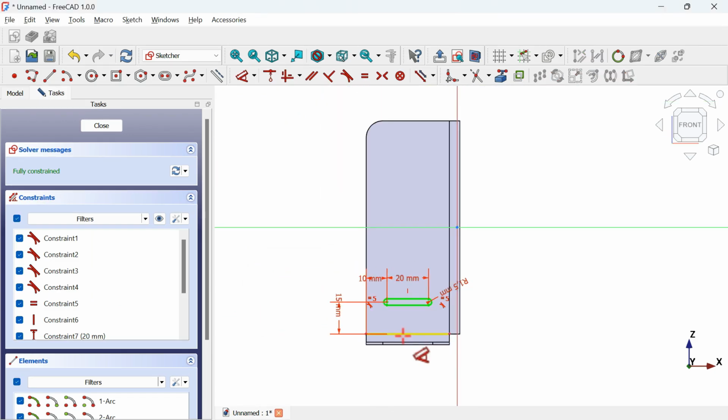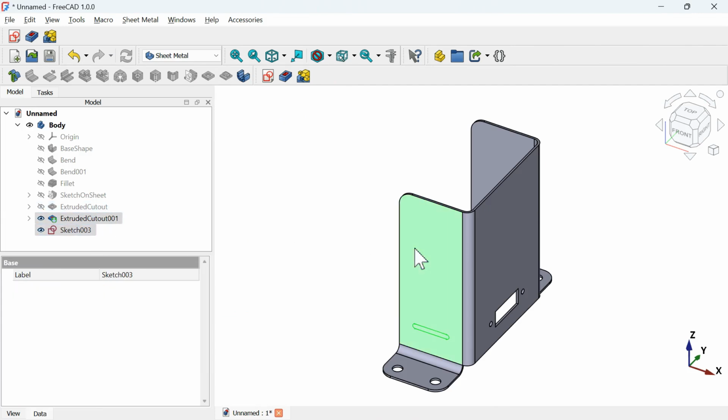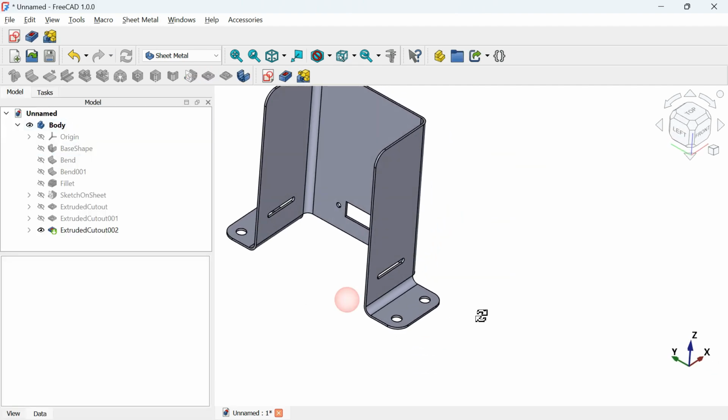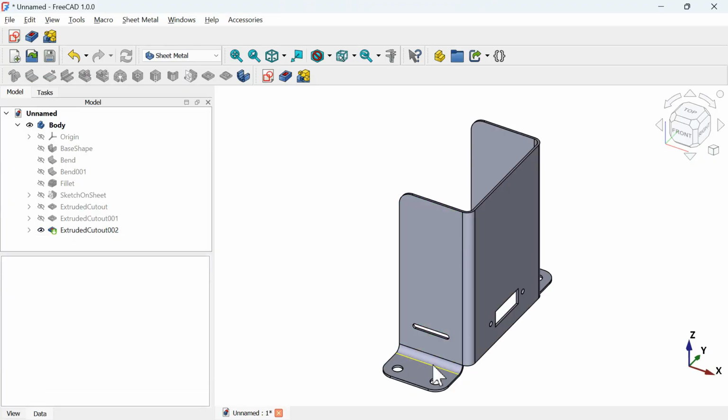Now we have this. Escape 2 times now and select the sketch, and now this face here and this tool. Press OK, and here we have the first pocket. Okay, and now we have to create the linear pattern of this pocket here on this face.